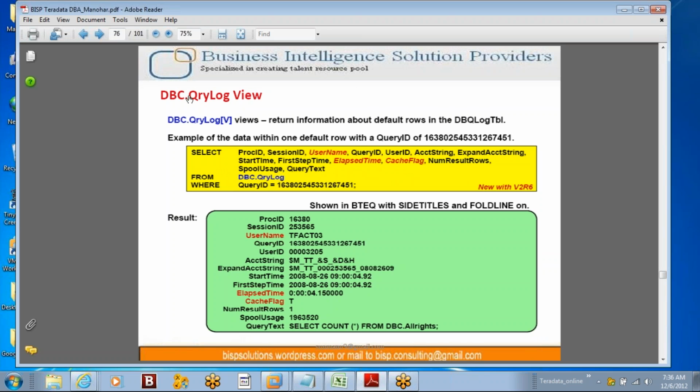And this is the query log view, which helps us to find the events that happened as per the rules defined. There are so many columns here, we'll see that. And this is a sample query, with whatever important columns you want to track: PROC ID, session ID, username, query ID, user ID. So all IDs will be given in the query log, so that you can join it with the other tables also related to the query logging. And this is a row.